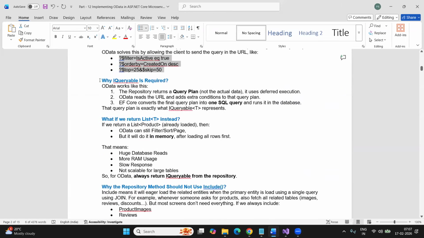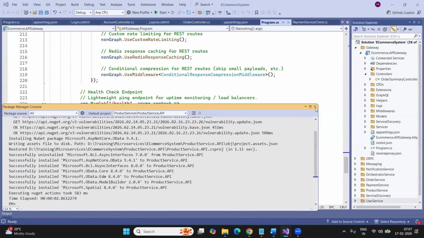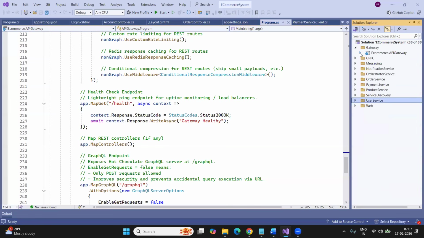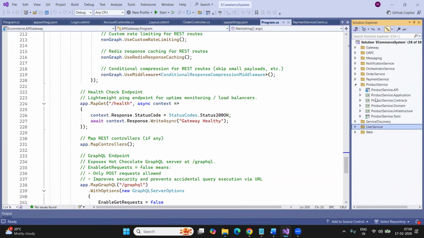Now, why is IQueryable required? Let me show you this practically. If you go to our product service, which layer contains the repository method, guys? Which layer contains the implementation part? Where do we define the repository method in the application layer?